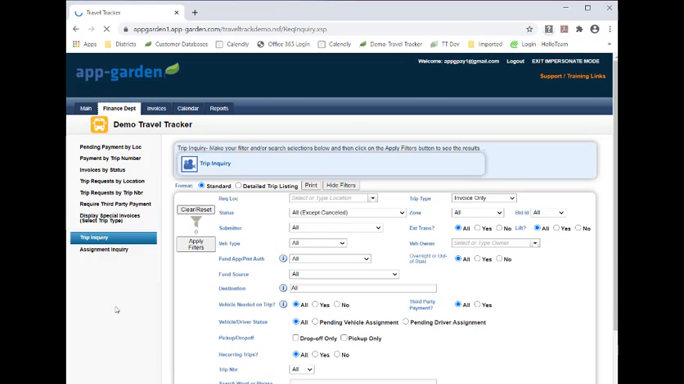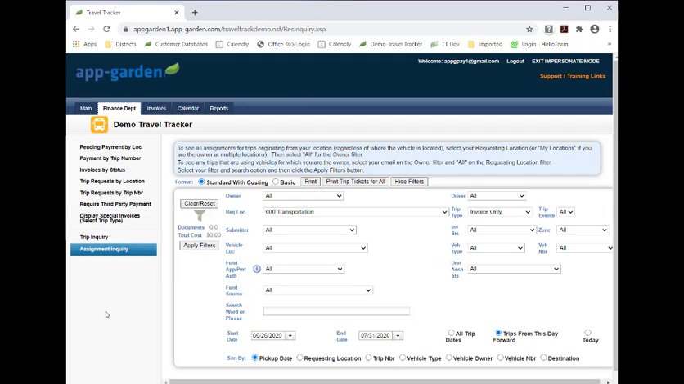The Trip Inquiry and the Assignment Inquiry are very useful features in the Travel Tracker. Notice that there is an embedded video for the Trip Inquiry, and the Assignment Inquiry works very much like the Trip Inquiry, only it takes you to information about assignments.